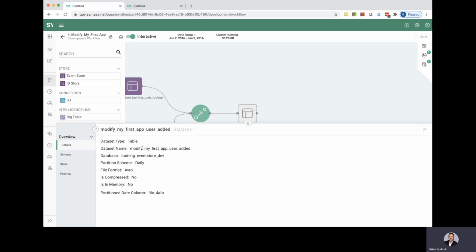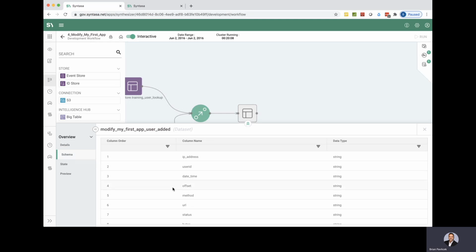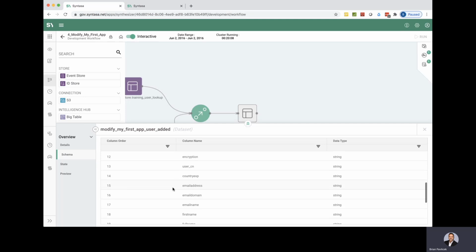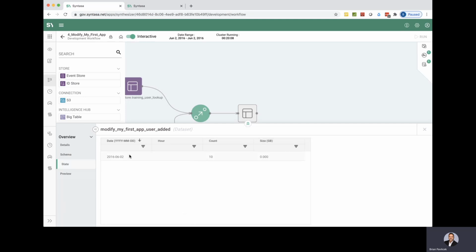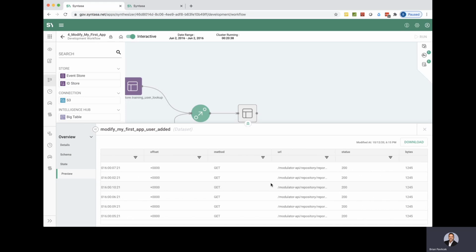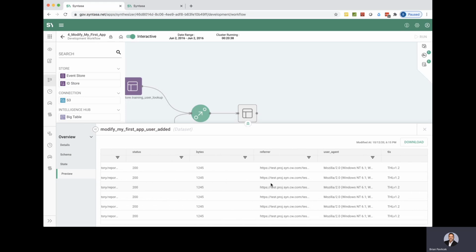Again, in the details, we have our designation that this is a table, the name of our table, the event store that it's been stored in. The schema now contains all those different elements that we added from the lookup table. The state file again, since we're only processing 1 day because our date range, remember, in interactive mode is just 1 day. And then the preview section, now we can scroll over and see those additional fields.